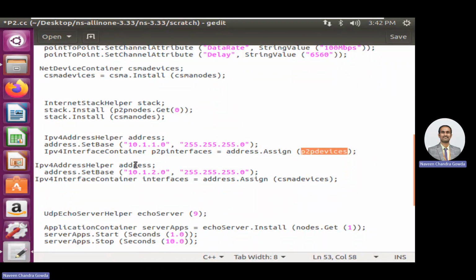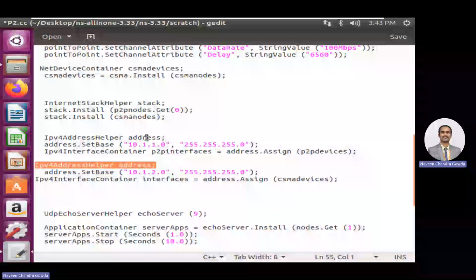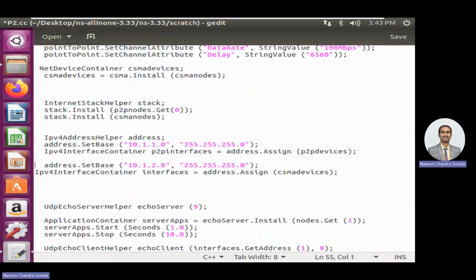Similarly, I have initialized the address. I don't have to initialize the address again because it is already initialized here, so I can directly change the base address. Whatever address is set here is for the P2P devices, so I'm calling that the P2P interface. Then I am changing the base address to 10.2.0, and let me call this the CSMA interface, where these addresses are assigned to the CSMA devices. That's where I'm done with setting the interface.